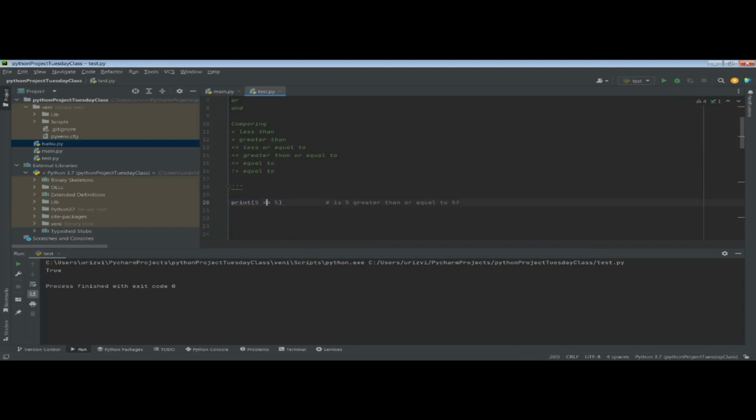Then you have equals, and that is you're asking the compiler, is 5 equal to 5? That's what you're asking. There's no or, there's no and. It's asking, is 5 equal to 5? If I run this, it's true. If I change one of the values to 6 and run it, I get false because 5 does not equal 6.